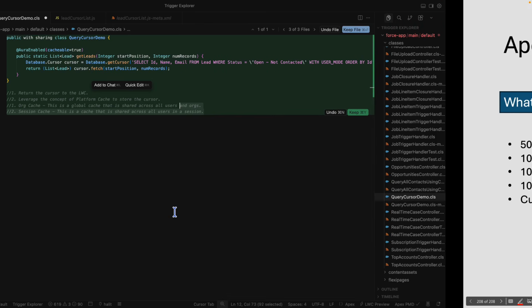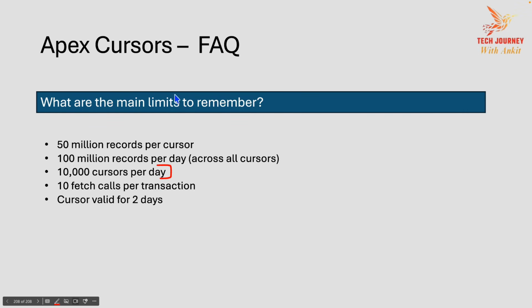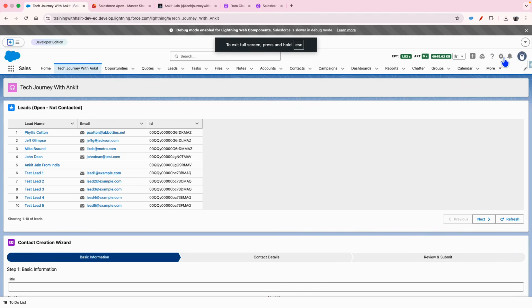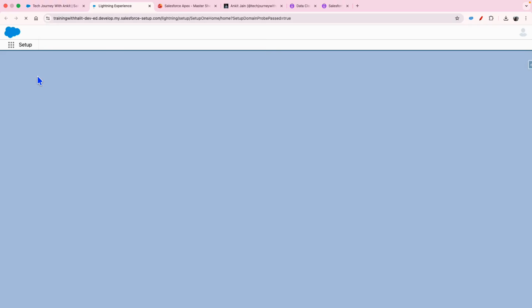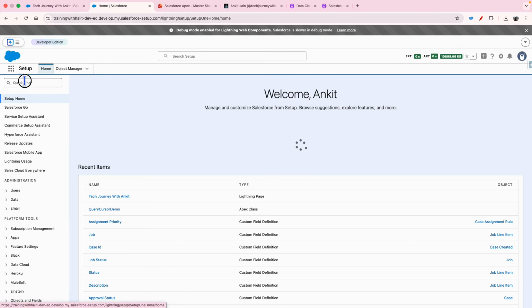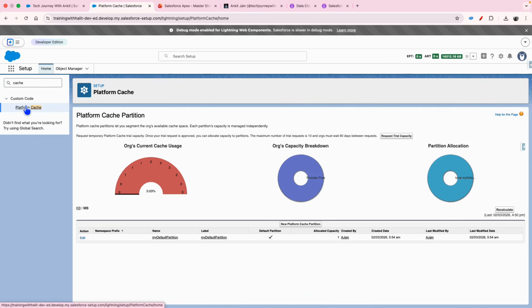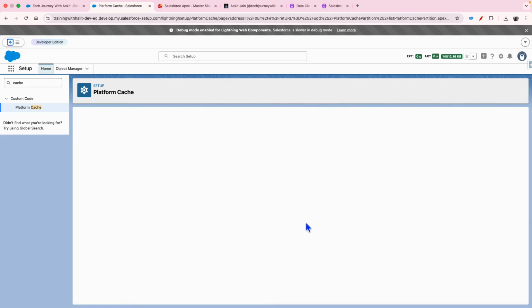Okay, now how to create the cache? Let's try to understand this. So to create the cache, let me go back to the org. To create the cache, you have to navigate to the setup menu. And from the setup menu here, you have to go and look for the cache. I have already created one platform cache in my org. So what you have to do is very simple. To create the cache, you simply have to click on this new platform cache partition.